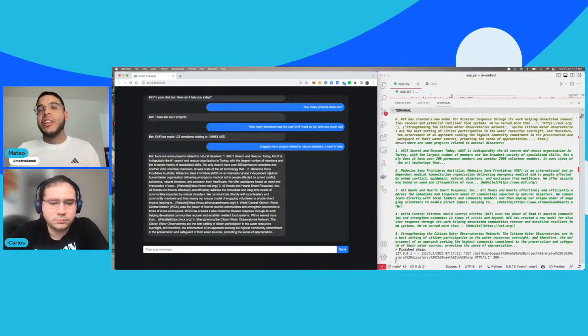Some things that we want to improve are better formatting, and we also want to show all the thinking process in the chat. I haven't been able to make that possible yet. You can see that here are some requests related to natural disasters, and then it says acute search and rescue. In second place, Medicines Sans. In third place, All Hands and Hearts Smart Response, and so on. By default, it just gives 5, but we can ask for more.